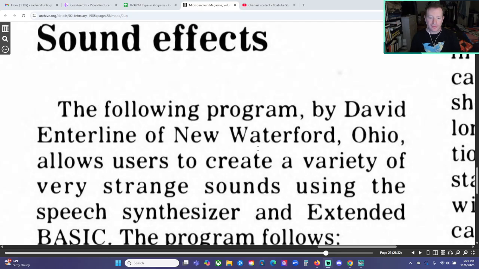I am working my way through a large number of TI Basic and TI Extended Basic type-in programs from computer magazines and computer newsletters from the late 1970s all the way through the 1980s and into the early 1990s. This program I found is called Sound Effects, and it's written by David Enterline of New Waterford, Ohio. And this is from Micropendium magazine, the February 1985 issue.